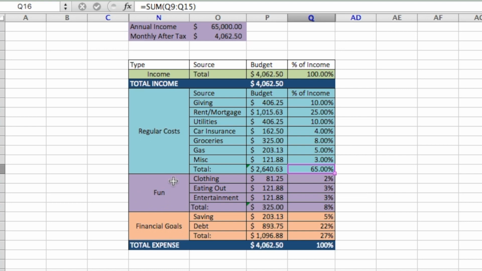All right, now we move into this purple section, which is the fun section. These are all things that are wants and not needs. So your needs are up here in your regular costs, and these are your wants. It's important that you are able to enjoy life as well, but just make sure that you have a plan for it. So here we have 3 different areas that I categorized as fun, but this can be a whole bunch of other things that aren't necessities.